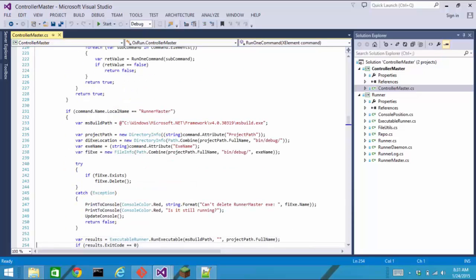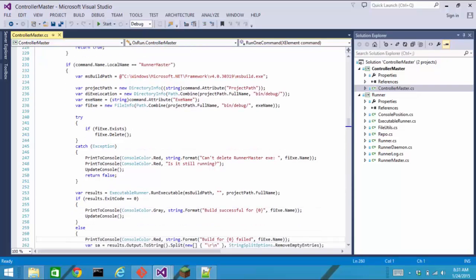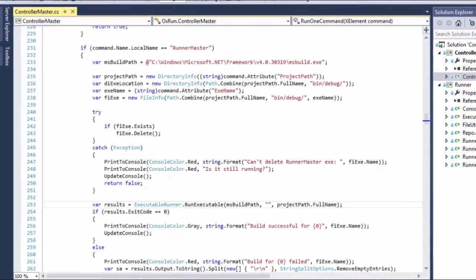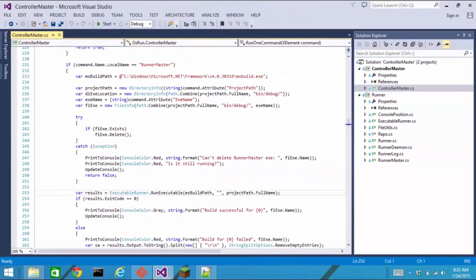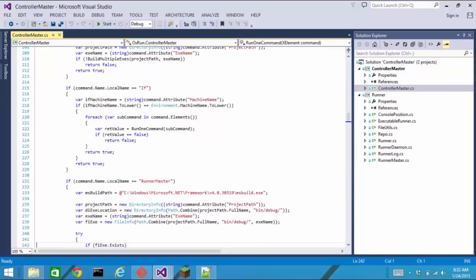And if we see the RunnerMaster, then we build that guy. We do things like look for it, if it's there, try to delete it, and if we can't delete it, then the RunnerMaster might still be running. And so this is all set up so that any time that run one command returns false, it just aborts processing.